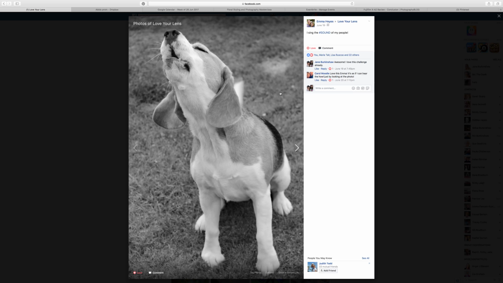This is the one that so clearly says sound to me. It's a really nice portrait of Emma's dog. The love for her dog comes through, and just the fact that I can, sitting here now, hear that dog singing, or rather howling. So very good, Emma. And somebody here, Carol, says it's as if I can hear the howl just by looking at the photo. So yeah, that's my favourite shot for this week.